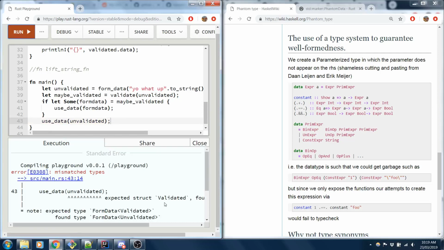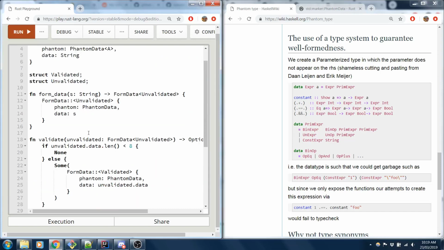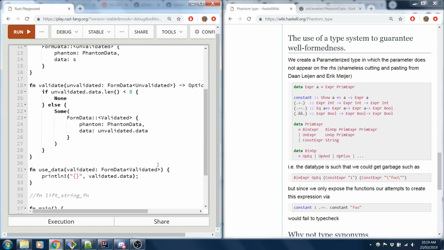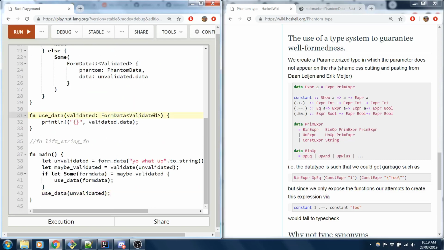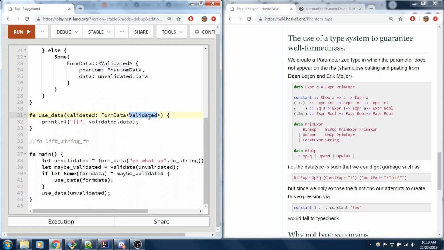Yeah, see? Expected struct validated, found unvalidated. So basically, you didn't check that this is null, and because this is Rust, the default is you need to check things for null before you use them. Even if we didn't call validate at all, this function signature is taking advantage of the type parameter that we're not really using. It doesn't technically exist in the struct, but it can be used for type checking. So we can't pass unvalidated form data into use data. That's kind of the point of this.